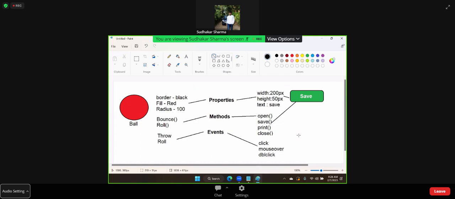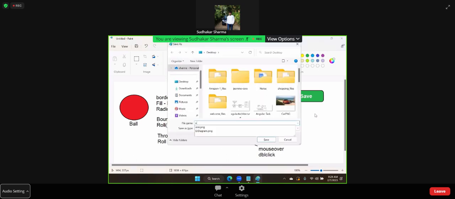Click, mouse over, double click, right click. All these come under the category of what? Events. So every object comprises properties, methods, and events. Now you need to learn how to give behavior, how to give functionality, to every component. For that, we need to learn about working with events. So I will save this diagram for your later use, event 1.